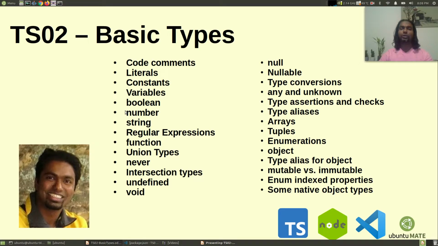Hello and welcome to the second video in our tutorial series on TypeScript. In this video, we will cover a lot of content under the general heading of basic types.